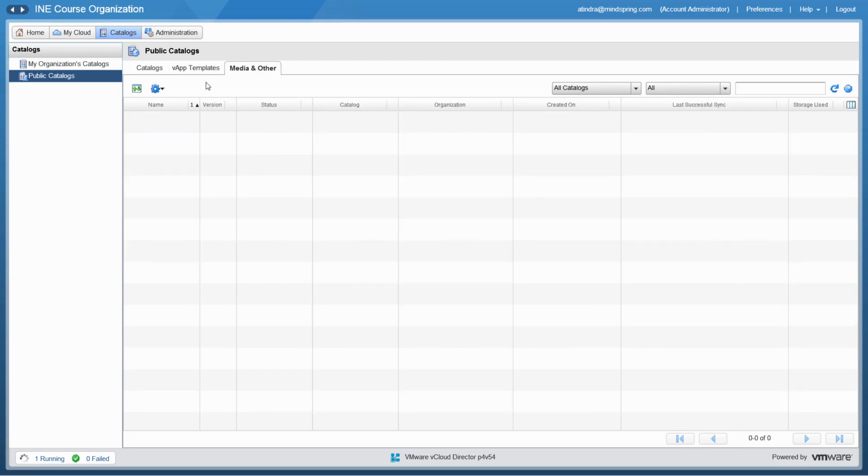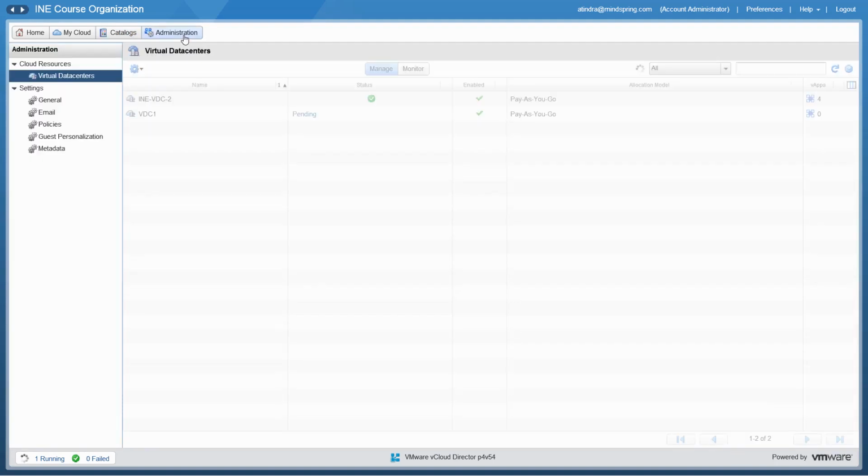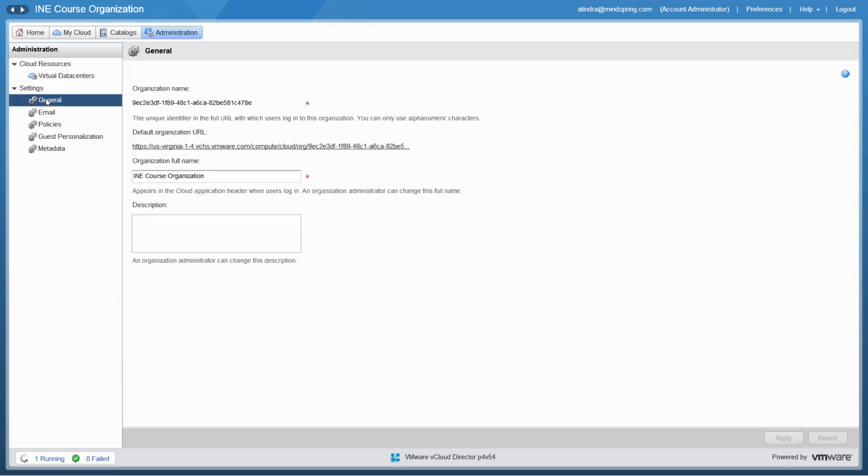And there is no other media that's available at this point. We can put our own media in there as well. And then there is this administration tab. Again, things we're going to go into much more detail. You can set up settings for your virtual data center, right? I changed the name to a more meaningful name.